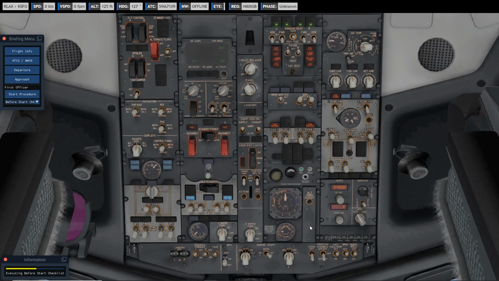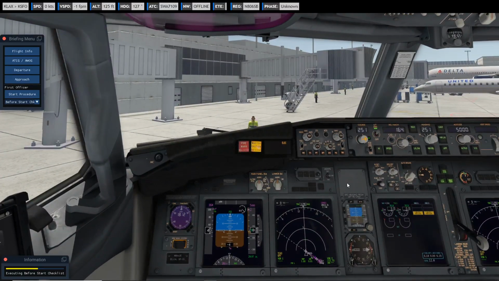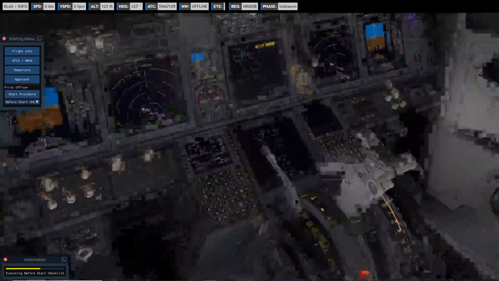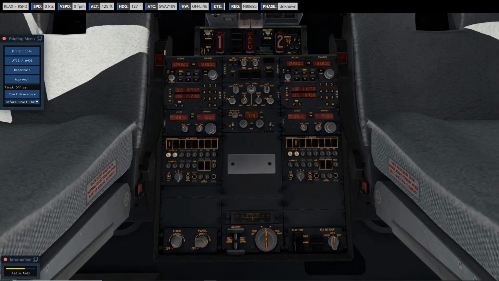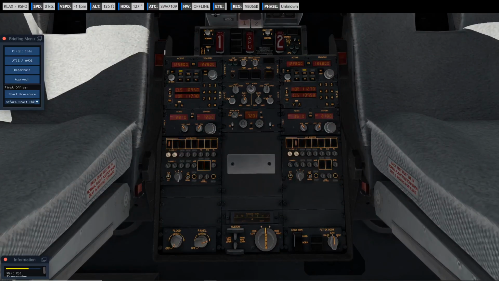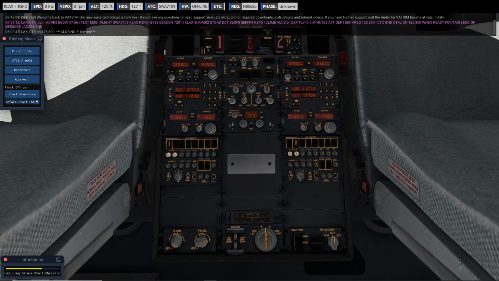Auto brakes RTO. Hydraulics checked. Speed brakes down. Parking brake set. Checked. Stabilizer trim cutout switches normal. Checked. Radio aids set. Transponder mode standby. Squawk 7201. Checked. Rudder and aileron trim 0.